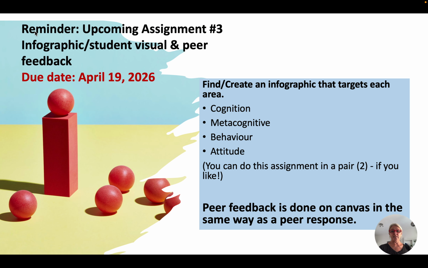I want to add here just a little piece about the upcoming assignment number 3, the infographic student visual and peer feedback. Basically, I think you should work in pairs on this, and then you can make an infographic for each of the target areas: cognitive, metacognitive, behavior, and attitude. Think of these as anchor charts that you would use in your class.